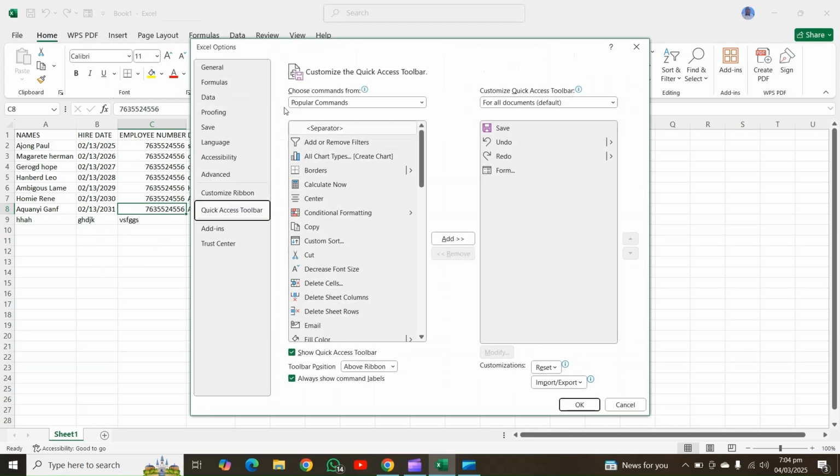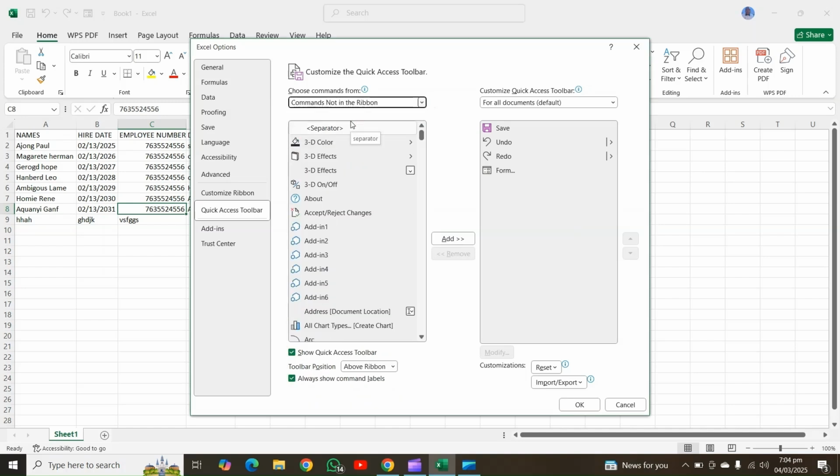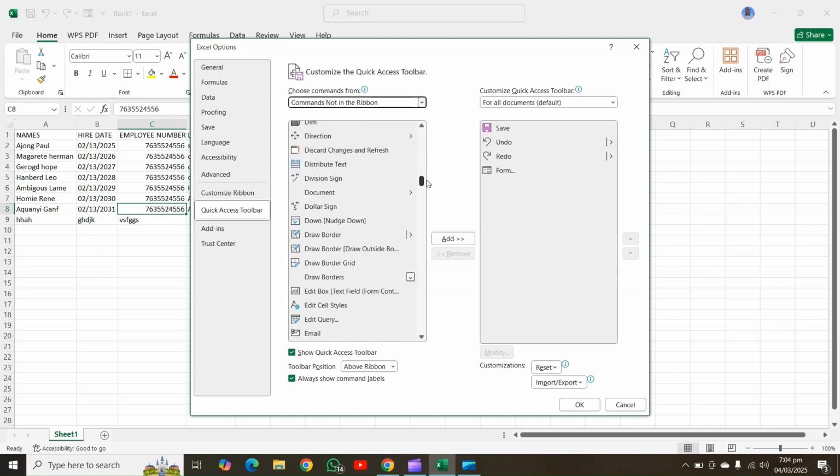It takes me to a list of popular Excel commands. But in this case, what we're looking for is not necessarily popular. So I'm going to go down to either all commands or commands not in ribbon. I'll just pick commands not in ribbon. And what I'm looking for is form. That's what I'm trying to create. A quick, easy data entry form.